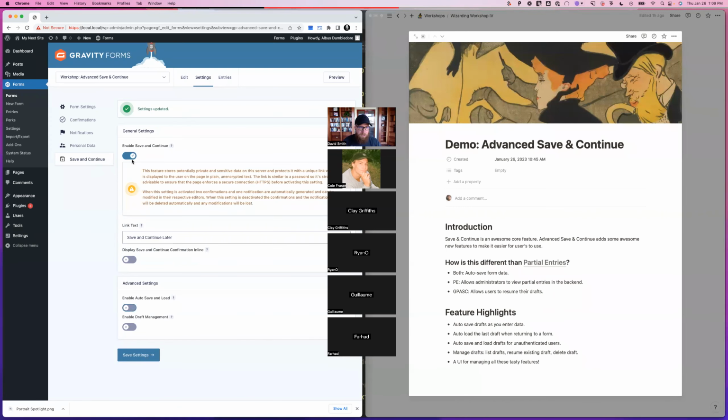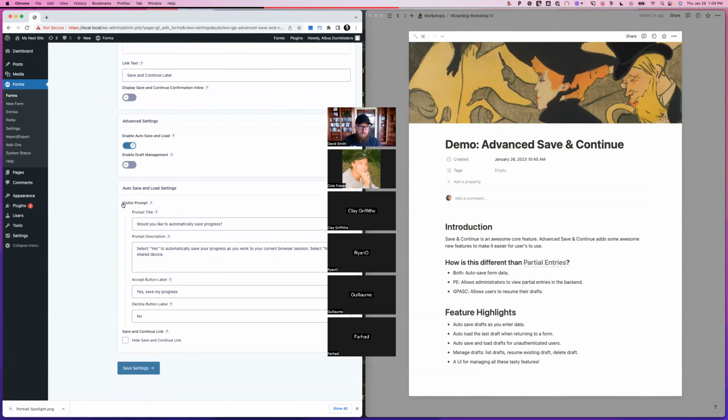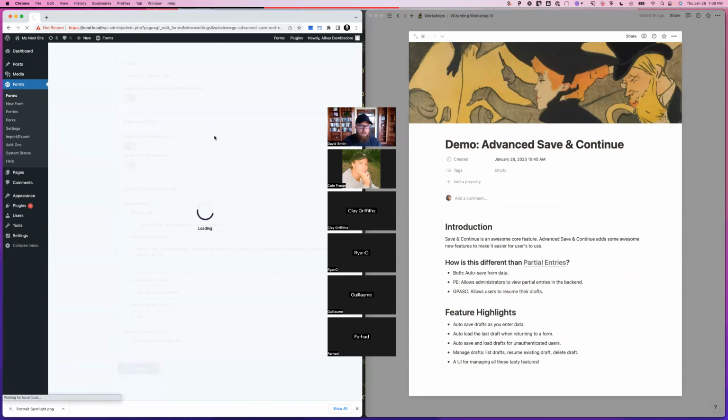So when you enable this, you'll see that a little new section pops up here. So this gives you the visitor prompt. So if the user is unauthenticated, this is a core feature of auto save and continue, that people want to auto save data even for users that are just visitors to the site. They don't have a login, they're not logged in. You're going to see what that prompt looks like in a second, but this is a series of settings where you can configure every detail of that. So we're going to go ahead and save. And first, I'm just going to show you exactly how the auto save and continue works.